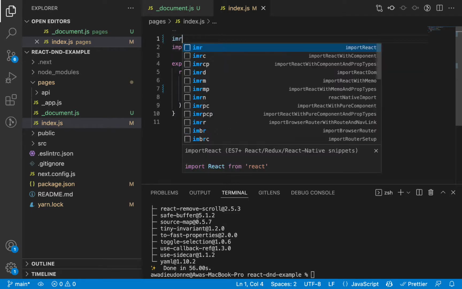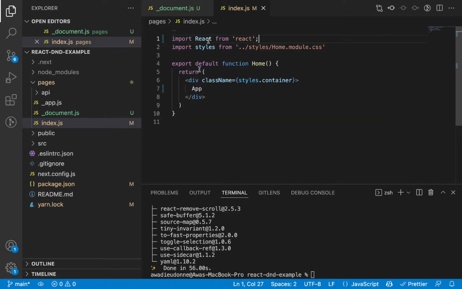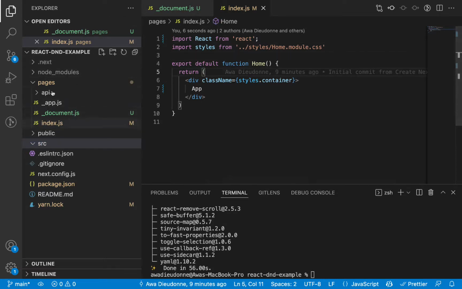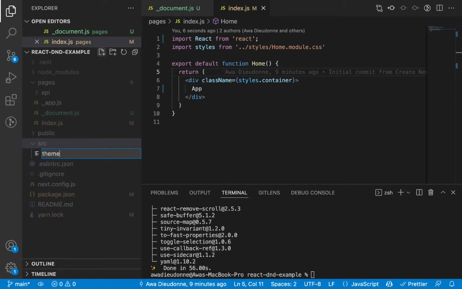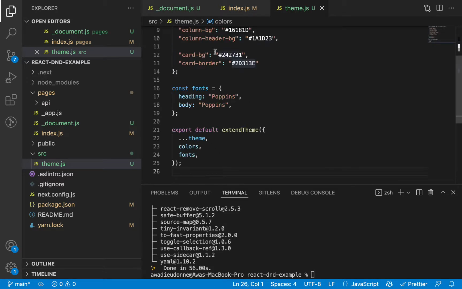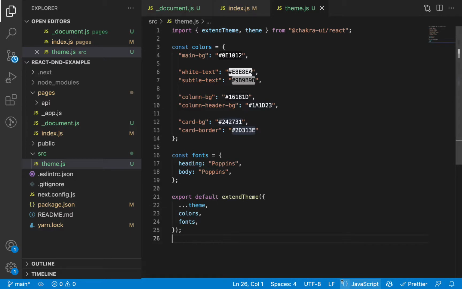I just like to make sure that React is imported here. Now we have that. This is going to be our home, and what we need next is the theme, which is this. Within our theme we need colors, an object, and I'm just going to quickly paste the colors we need for our theme. And by the way, I'm just going to paste the entire theme file, and I'm going to quickly explain everything there.